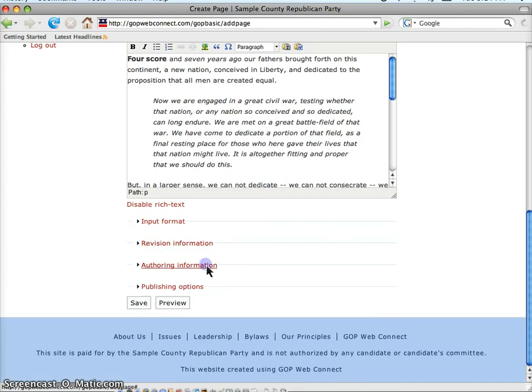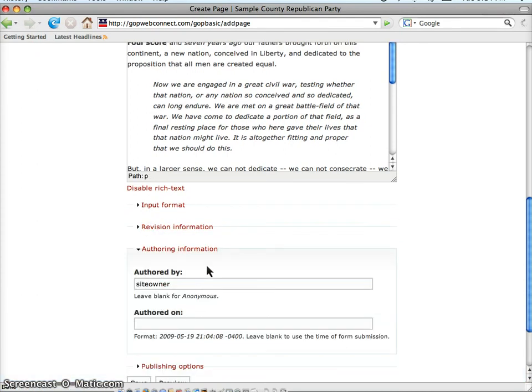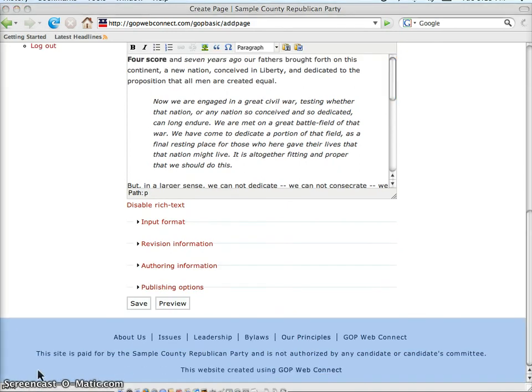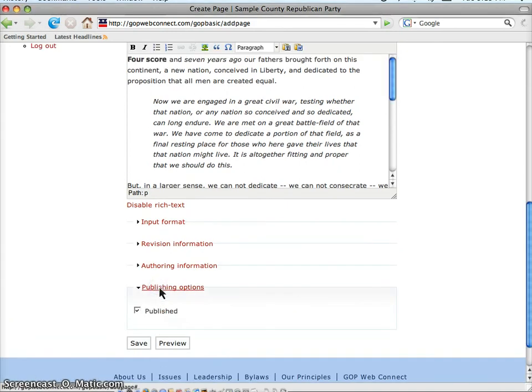Authoring information contains the username of the author and the date the content was created. You normally will not need to edit this information. For pages, this information is not displayed on the site. Publishing options allows you to uncheck the Publish box if you are not yet ready to make this page available to the public.